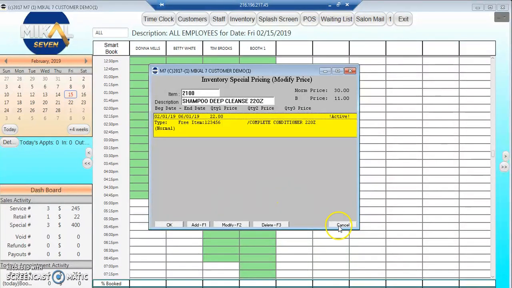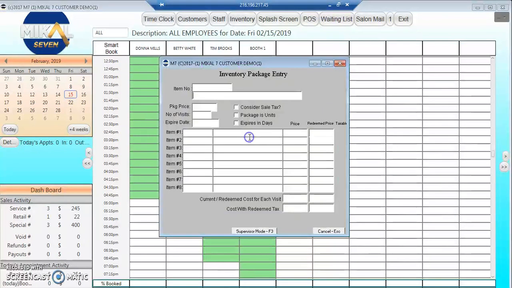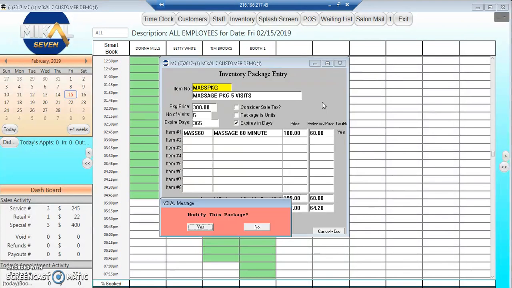So let's say OK to that, and we'll get out of this. Package entry. This is where you can set up your packages. Your skincare packages, your massage packages. You can have pedicure and manicure packages. And just to give you an example of one of them here, I've got a massage package.